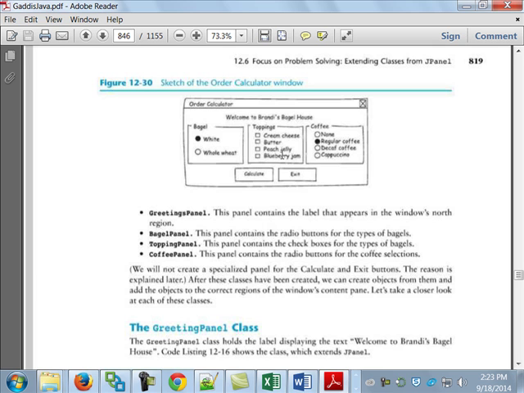And the way the author creates this is, notice there's a greetings panel. And all that says is, welcome to Brandy's Bagel. That's built as a separate Java class. Then there's a bagel panel, that's this. Then there's a topping panel, that's this. Then there's a coffee panel, which is this. So it really shows you how you can break stuff out into its own little area or areas. I think it's a really good example.